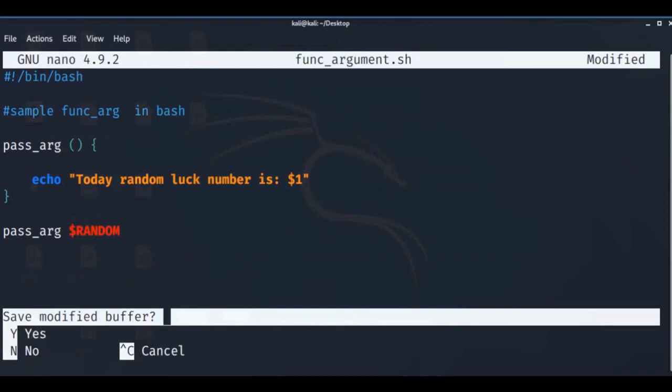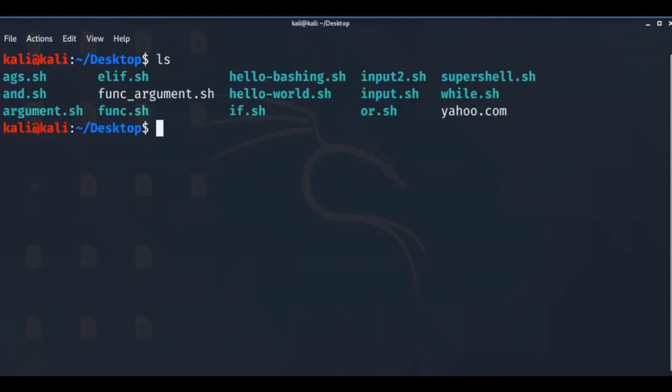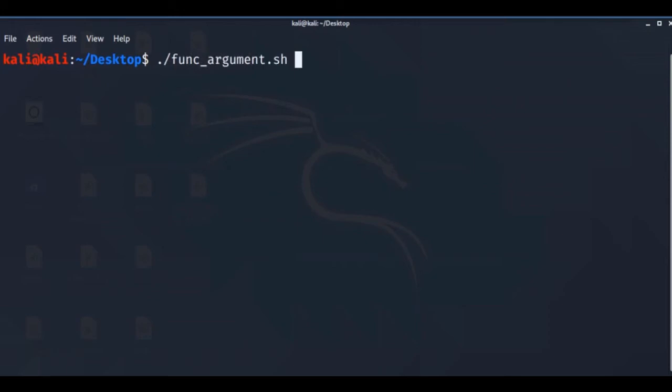Note that the function's definition contains parentheses. In other programming languages such as C, this would contain the expected arguments, but in bash the parentheses serve only as decoration and are never actually used. Also note the function's definition must appear in the script before it's called. Logically, we cannot call something we haven't defined. Let's run the script to verify that it works. Change mode. Okay, perfect.